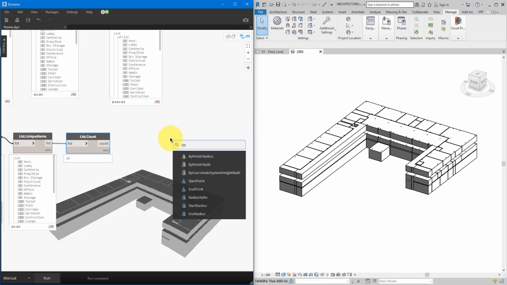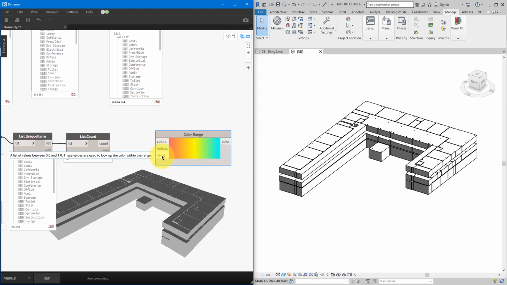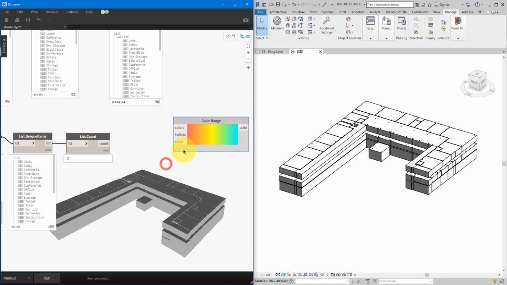Let's do another node to show you how it's going to happen. We can do color range now. And you can see, for this node to work, to give us a list of colors, we need to specify the value along this range of colors. And that value we can define using a value from 0 to 1. 0 will give us this color on the left, which is red, and 1 will give us this blue on the right. So to turn this number 28 to 28 values between 0 and 1, I can do a number range now. Let's double click again and type in 0 dot 1 dot count. Count here is the number of elements in the range.